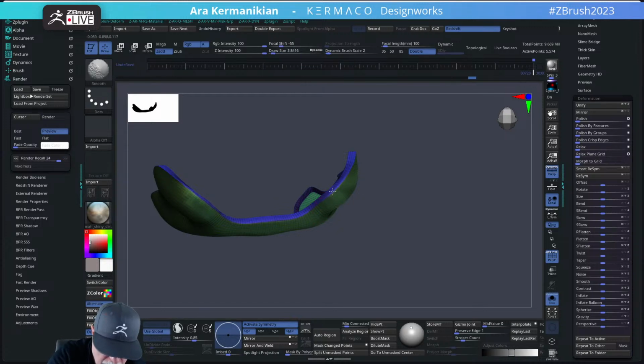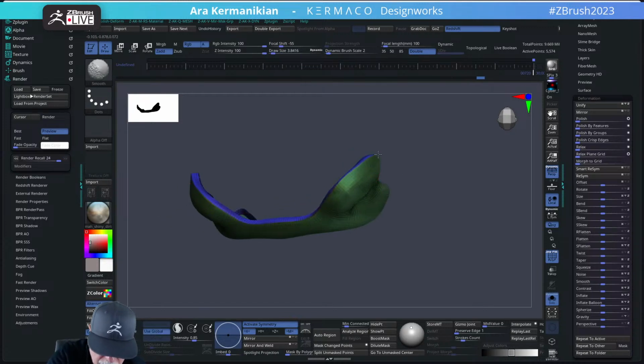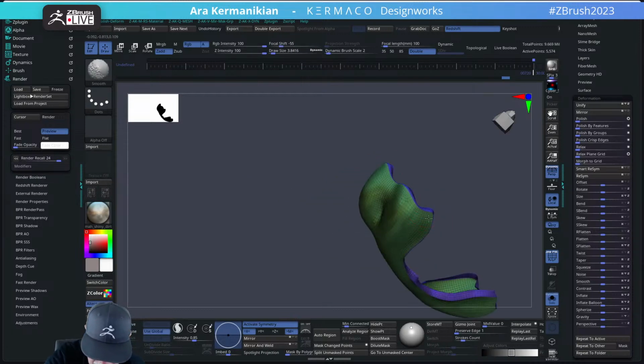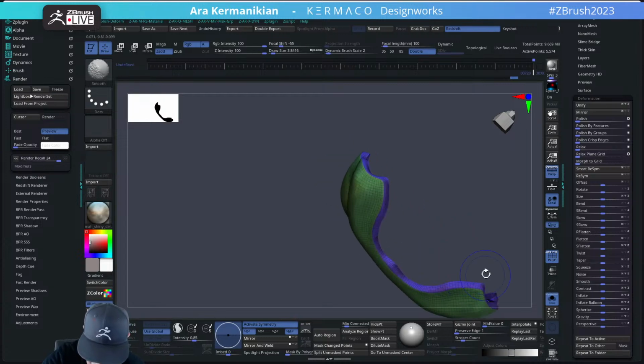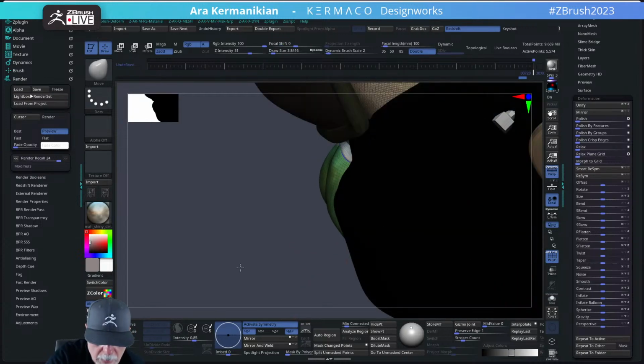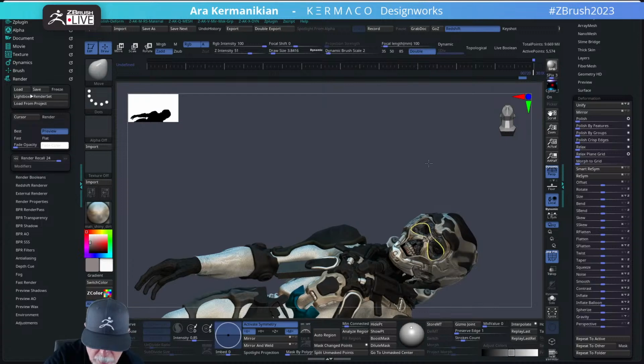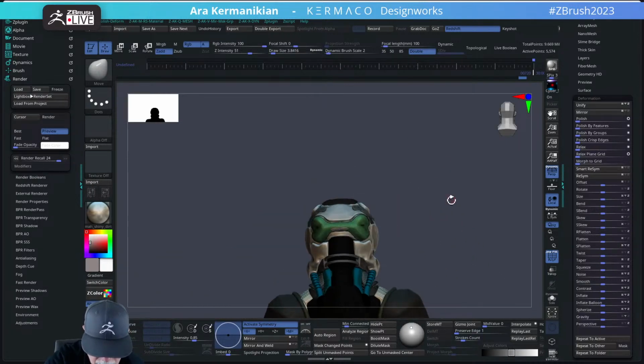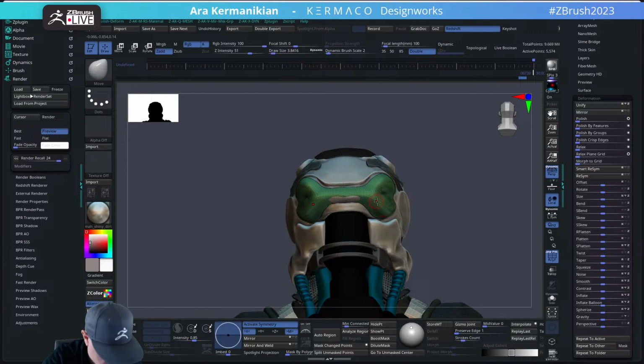And I just want this kind of corner here to just have a bit of a lip, but not be sharp. So I'm just smoothing that out. Let's see what we got here with the rest of the model. Okay. Really need polyframe on.